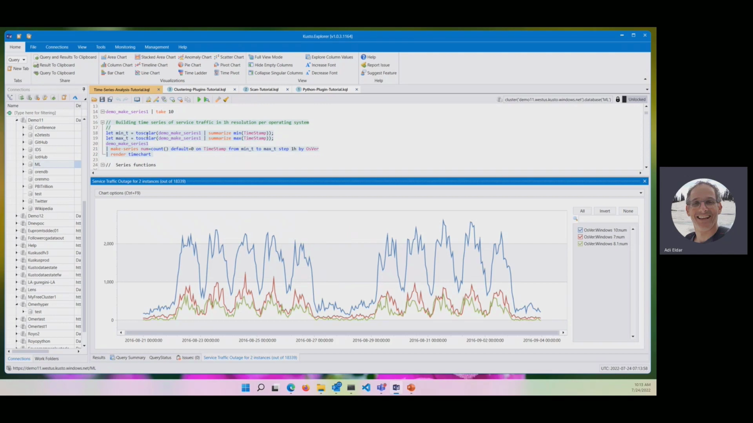So first, we extracted here the start and end time in my data set. And then I take my table and feed it to make series, specifying a count aggregation. In this case, I don't have any metric, so I just count the number of records in specific time bins. Here I specify the behavior in case I don't have any records in a specific time bin. The default is just to fill with 0.